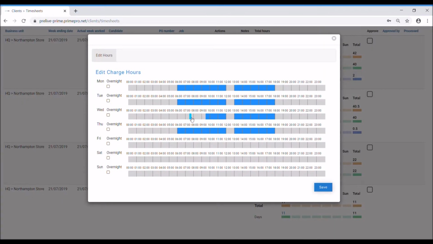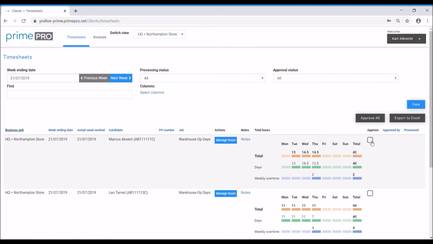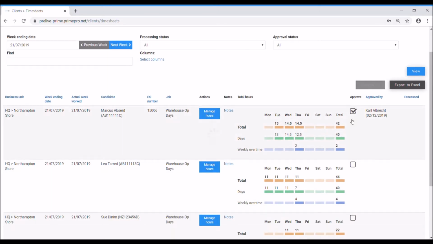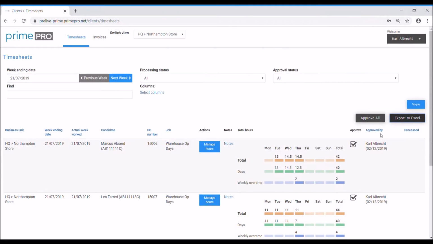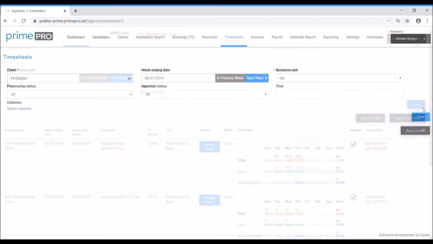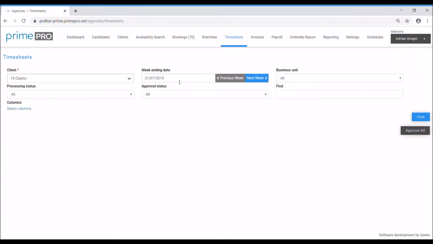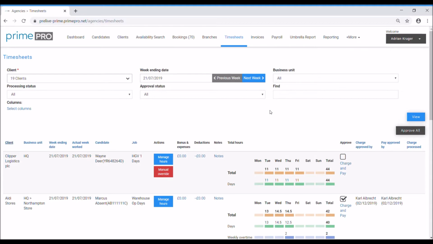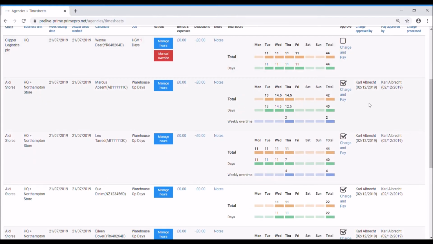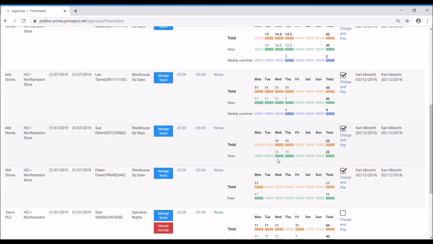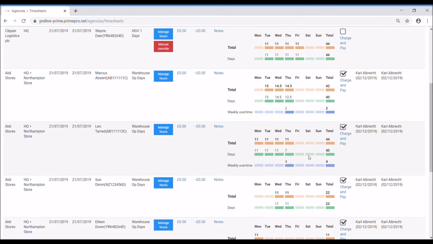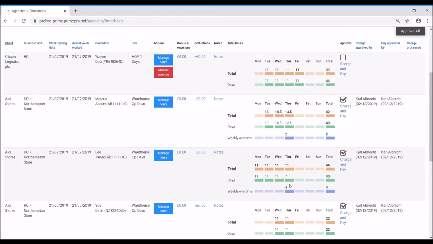So yeah, it's really simple. So add those back on. Once they've basically done that, they can approve or approve all, on an individual basis or all of them. And once that's done, we can then go and look and see what that looks like in PrimePRO. So now I've logged back in as the agency user, and let's have a look at our timesheets. As you can see, the timesheets that Carl has approved are shown here, and any of the adjustments that Carl has made have updated all my timesheets here too.